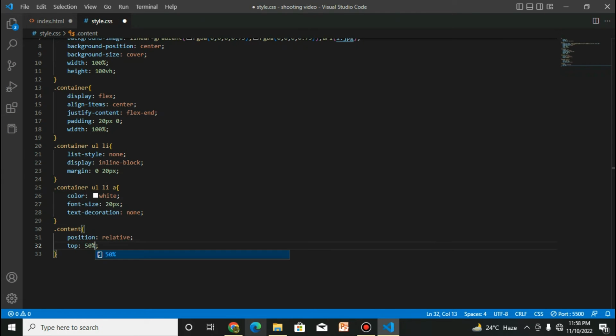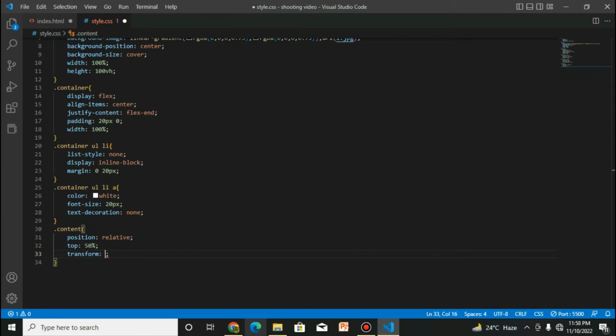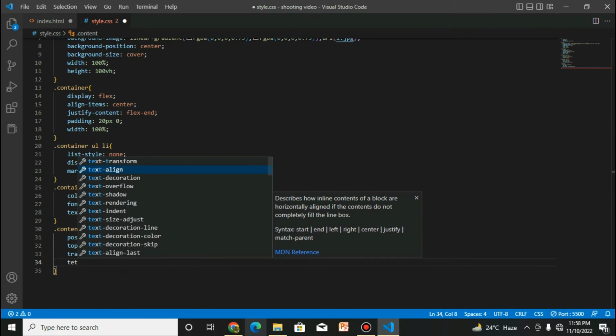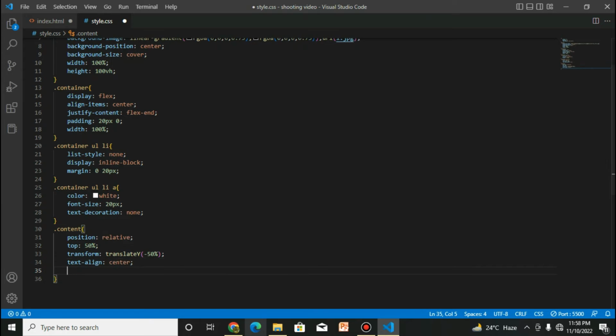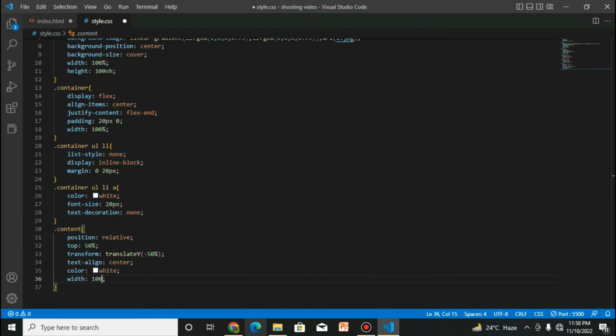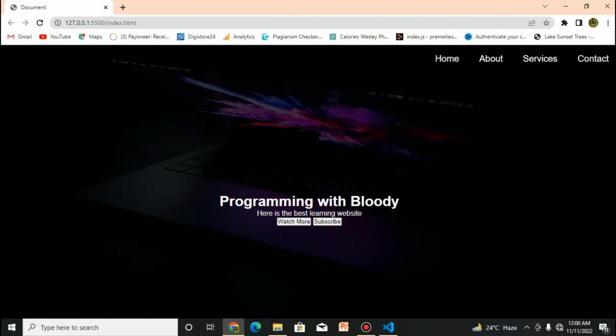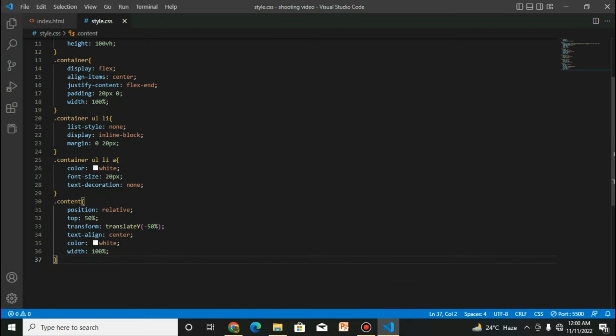Top 50%, transform translateY minus 50%, and text align center, color white, and width 100%. After adding all this, let's come back to the website, and you can see all this text is coming there.